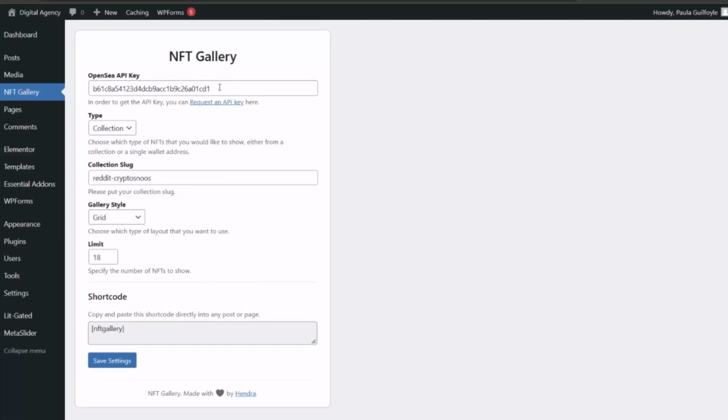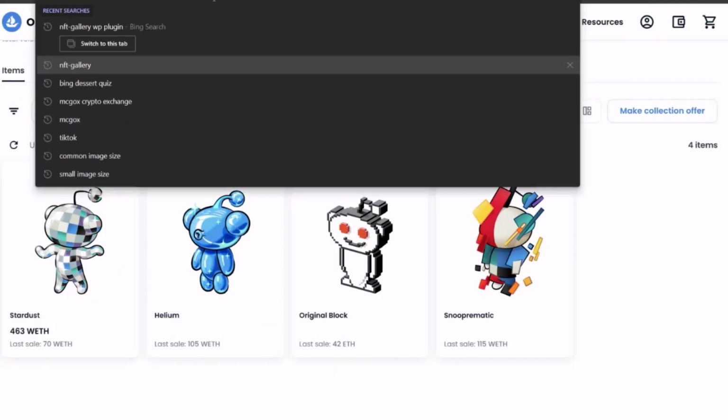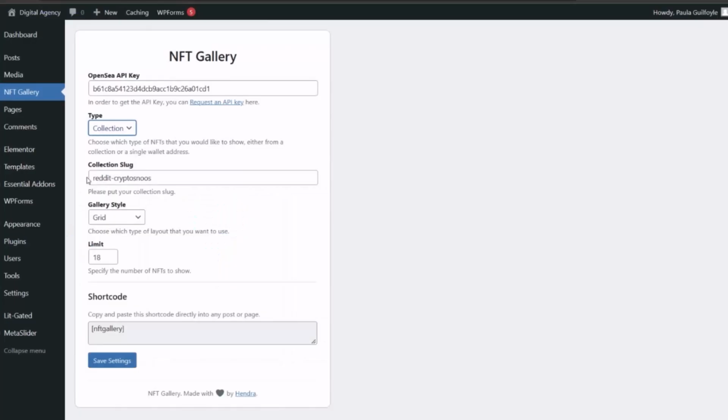So first of all, we put in the API key. Now, I've had this from before. So the API key that you get from either OpenSea or from NFT Gallery to use, you put it in there. Next, you select either owner or collection. If you select owner, you need to put in the wallet address. I'm putting in collection. So the collection is Reddit Crypto Snooze. We see in OpenSea itself, the collection name that you want to pull into the collection slug.